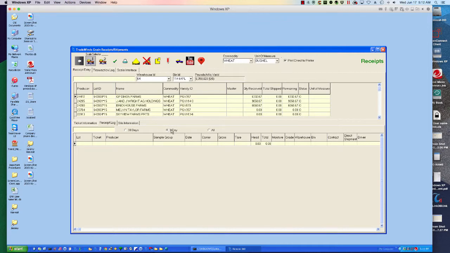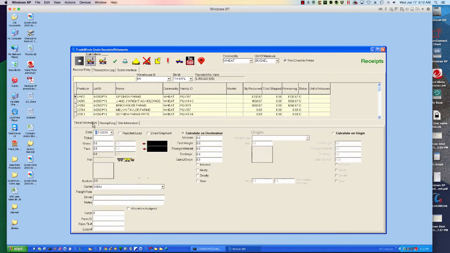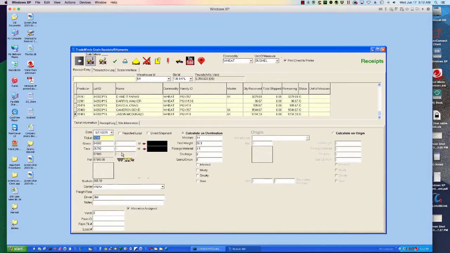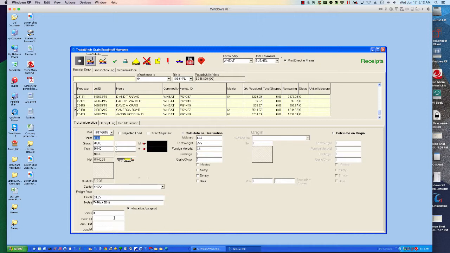Another thing you'll notice is that you can now go 1 day or 30 days. If you'll remember, before we were clicking on a receipt, holding down the control key and clicking on a receipt to load it back up into the ticket screen. Well, we're not doing that anymore. Now you just double click it and it will load that ticket up into the scale area here.